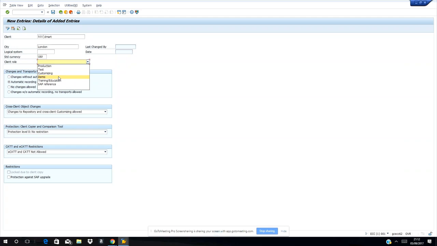Where you want to restrict, as like a development, as like a testing, as like a testing department. So how is the client working? It is working on a production client, on a testing client, on a customizing client, on a demo client, on training and education. So based on your requirement, you want to select the client role.